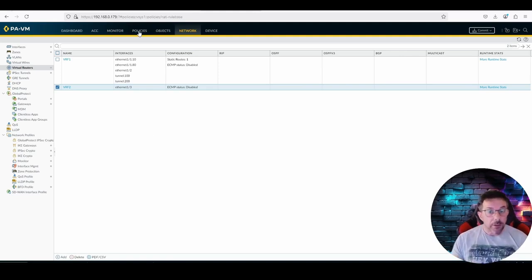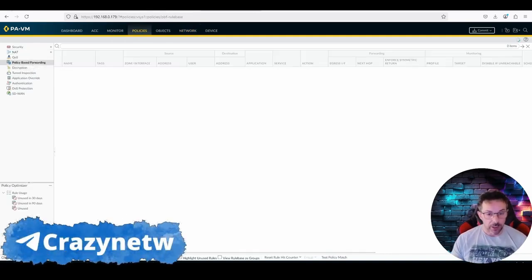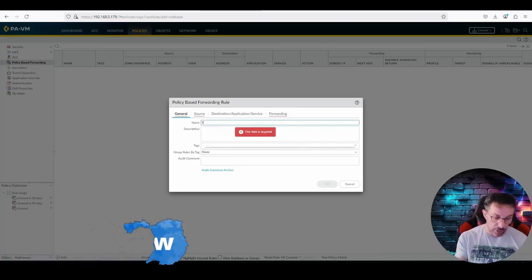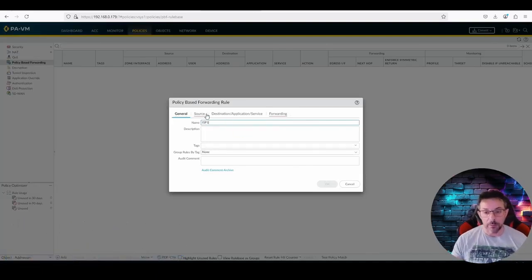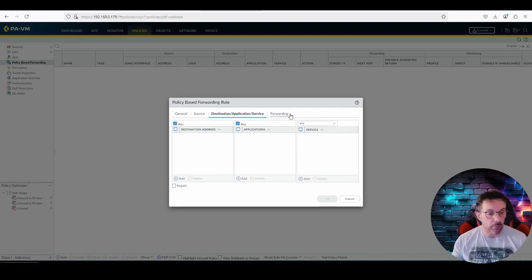So PBF. Now under policy-based forwarding, we go here, click Add, give it a made-up name, ISP1, source zone inside. Here we leave everything as default unless you want to specify something. It's the same for destination, application, and service. Everything is set to default, which is any. Obviously, unless you want to specify something.